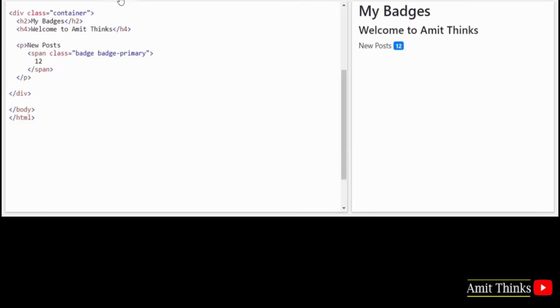So I'll run it. So why I've added this? I've added this to give color to the badge. On the right you can see the blue color. I'll again run it. It will give the same result obviously. So here you can see new post at 12. In the same way you can create a badge.